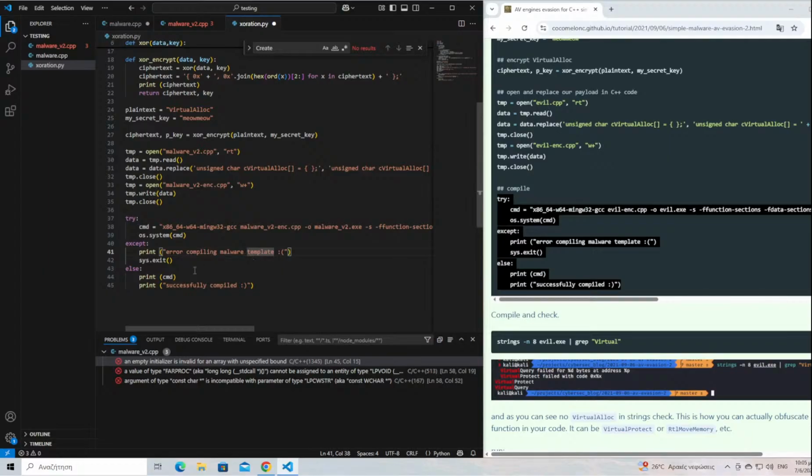Okay, so it will try to execute it, and if it is successful, it will give it to the OS to execute. If this is successful, it will also go to the else and print the successful compile. If it cannot be done, it will print an error compiling it.